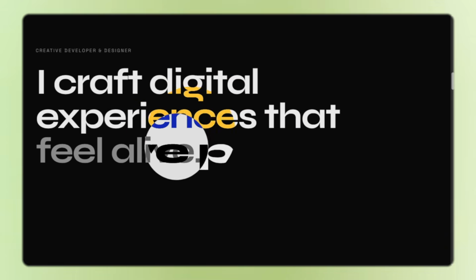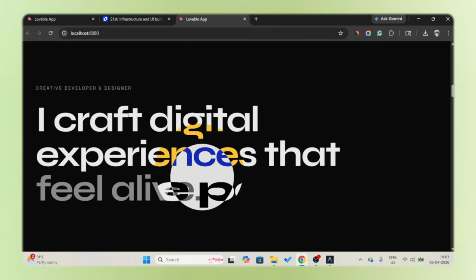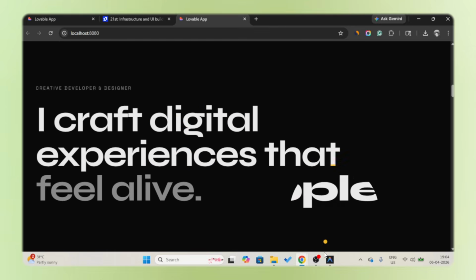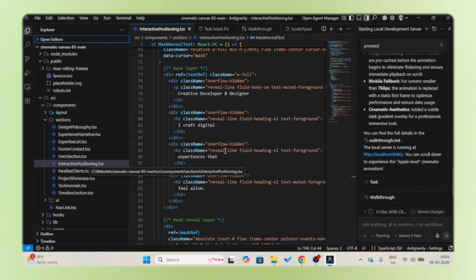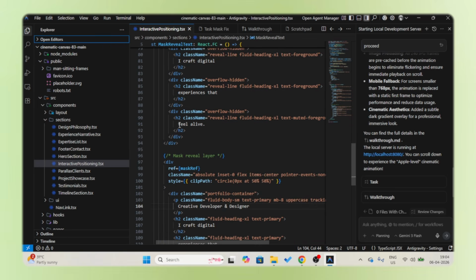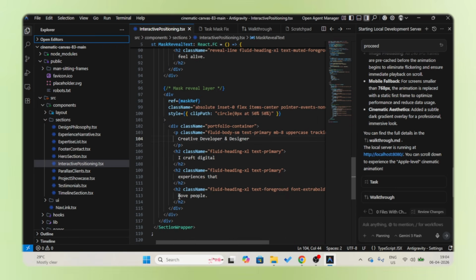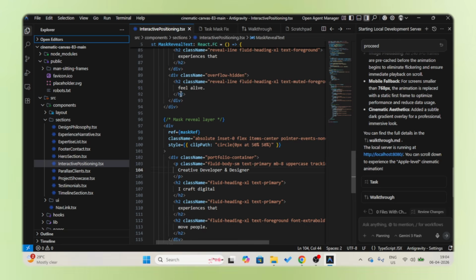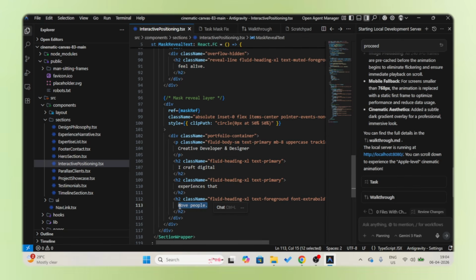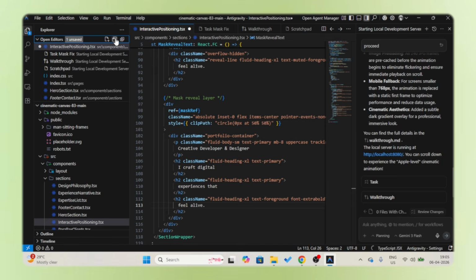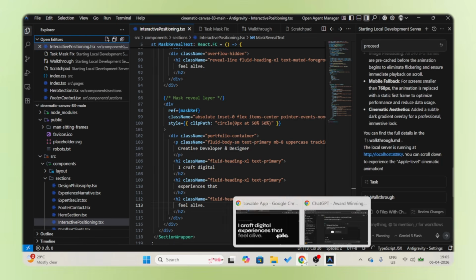This cursor is really not working well, so let's fix that. I have found the problem which is causing this. Let's come over to Anti-Gravity. In this interactive position page, there is the text "experience that feel alive", and when we scroll on, it's showing more people here. We need the feel alive text in that section. So let's copy this, come over here, remove this and paste the feel alive text, and then just save all.